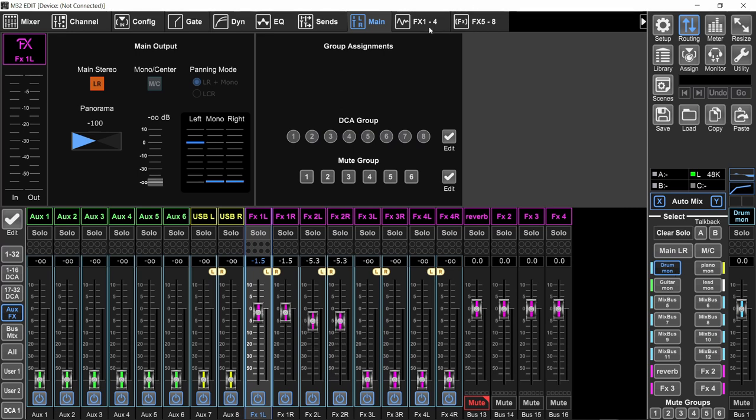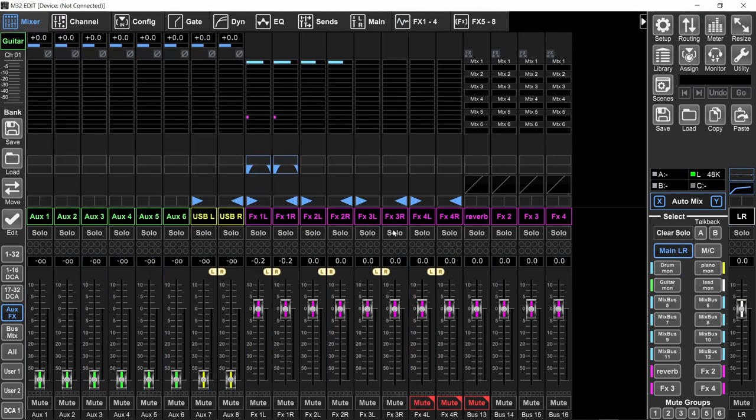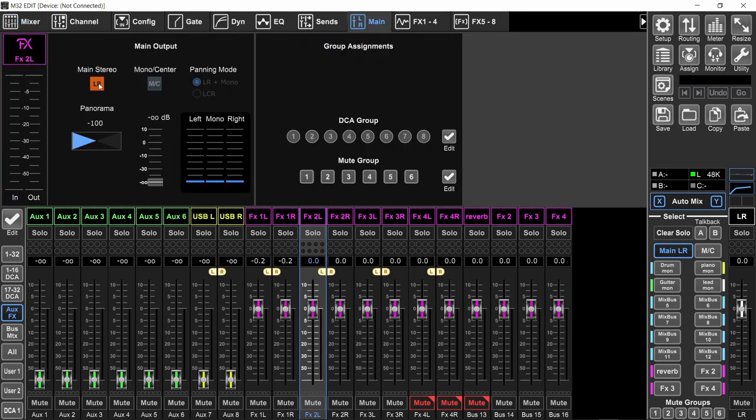Now I have the different reverb, but there's one more important thing you need to do, and it is to remove these effects returns channels from the main left right. So you're gonna select them, go to the main tab, and turn off the main stereo button. That's very important because you're only using that for the monitor. And if you keep it on the main left right, now you have two reverbs on the main left right. You may want that or you may not want that.